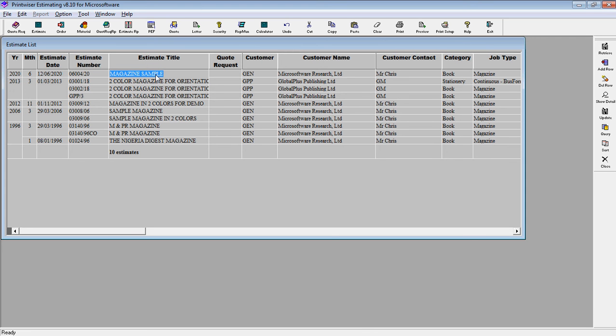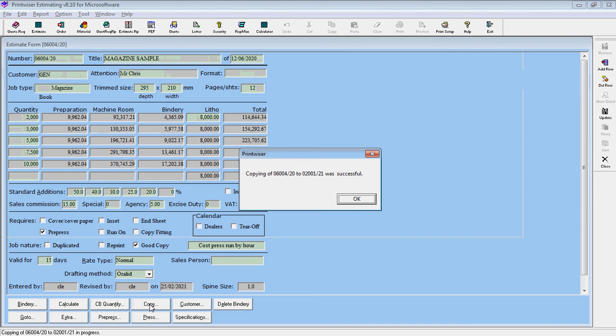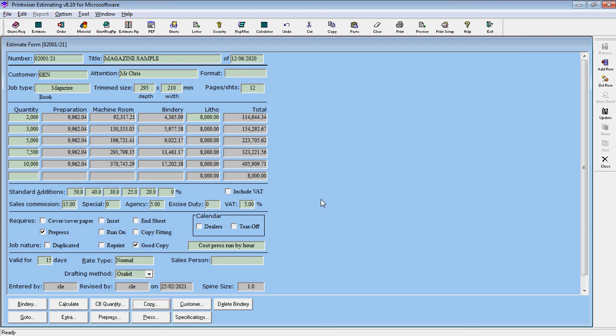Magazine, this is what I'm looking for, so I double click on it to open the form. Okay, and I make a copy of this here. Click on copy, and it tells me copying was successful. I click OK. Do I wish to work with the copy? Yes. So here we have a new estimate that has been copied from the other one. The estimate number has been generated for me, and that is also an optional feature. You can either have the system generate numbers automatically, or you can type in the numbers yourself.